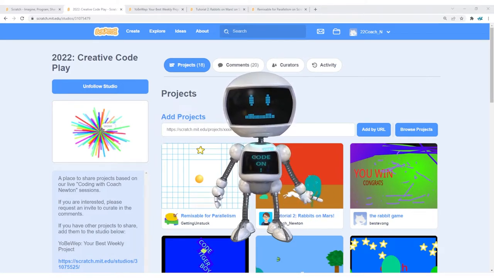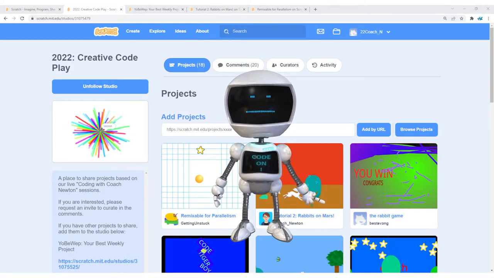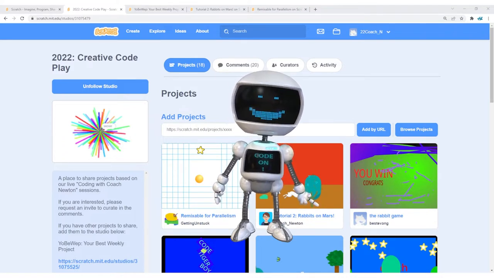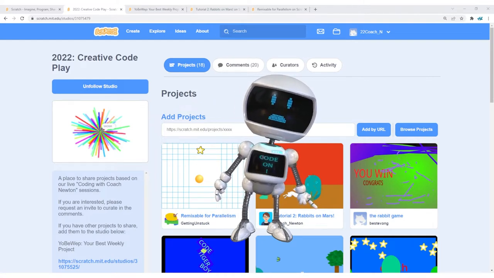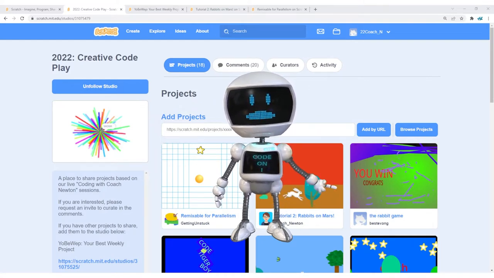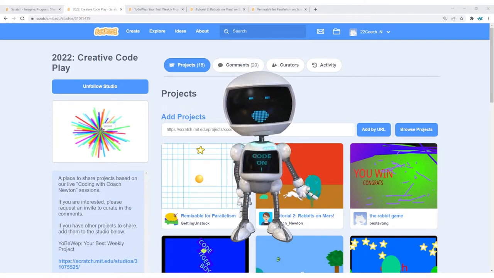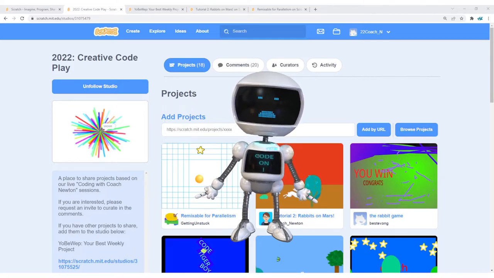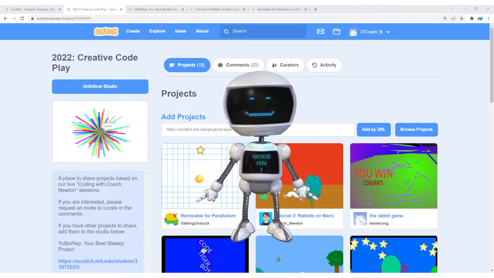The two projects we will be using are down here. One is Tutorial Rabbits number 2. So you would use that if you don't have your project from week number 1 for whatever reason. I'm hoping that you are continuing from session number 1 with your scrolling background project, but I will continue using this as an example, okay? And then also, we are going to be using this project, Remixable for Parallelism. It comes from the wonderful Harvard Education team in the Getting Unstuck program. So we're going to be taking elements of this project.